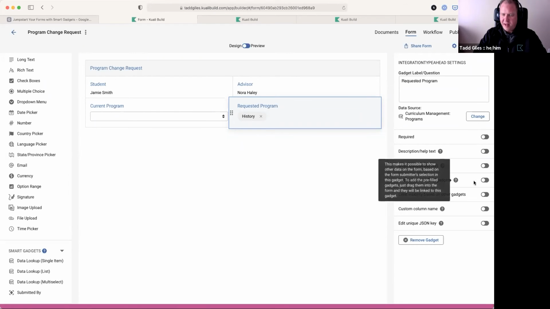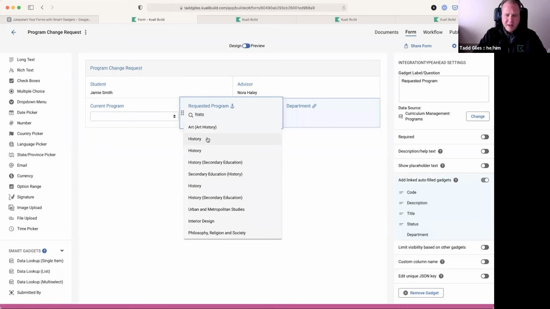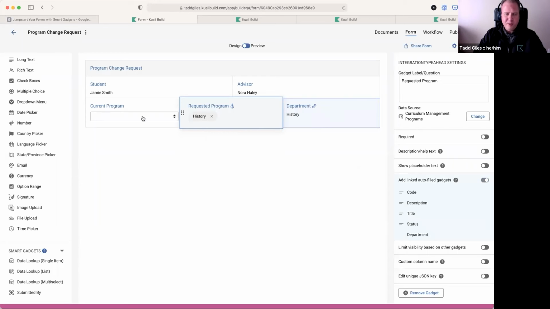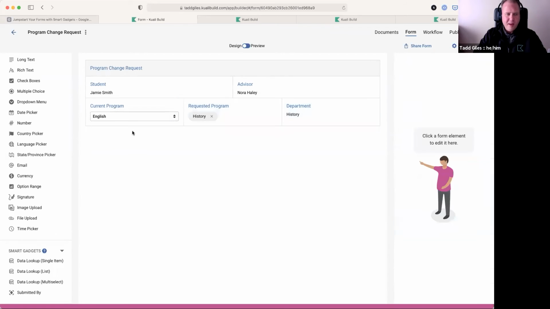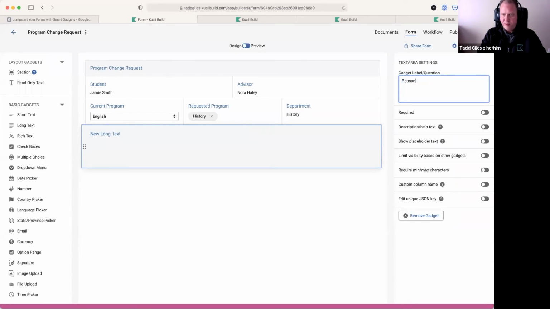And so if I look at that add linked autofill gadgets piece again, I'll see there's additional information that's coming from that program. And I'm going to drop in department in this case. And so now when I select that history degree, it'll automatically fill in with department. And finally, for good form, we want them to tell us why they're doing this. So we'll add an extra field for reason for change.